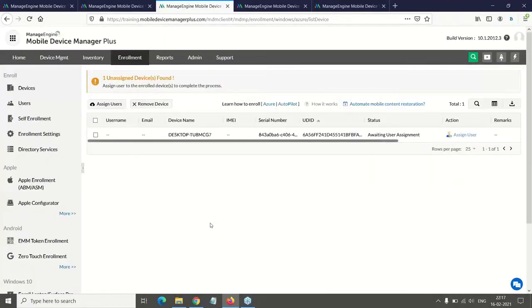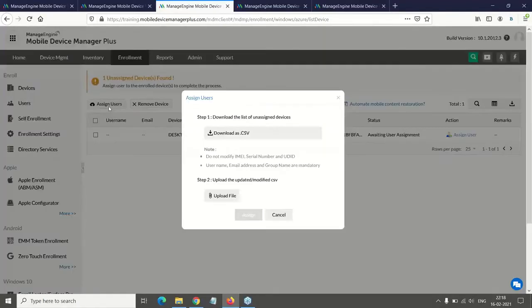If you have enrolled multiple devices via Azure Autopilot enrollment, and there are say hundreds of devices here, you need not assign users individually. You can go with bulk user assignment option as well. You can click on assign users option here, download the CSV file which contains the devices that are awaiting user assignment, fill in the details, and you can upload it back, which will assign the user details to all the devices at the same time.